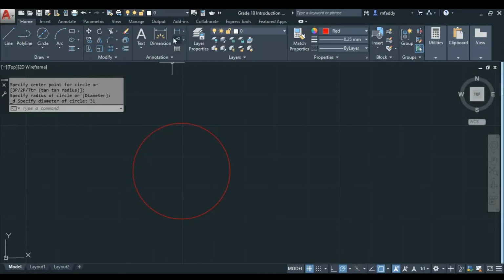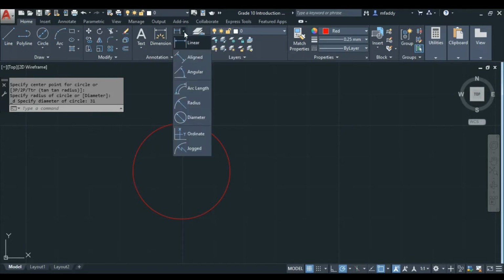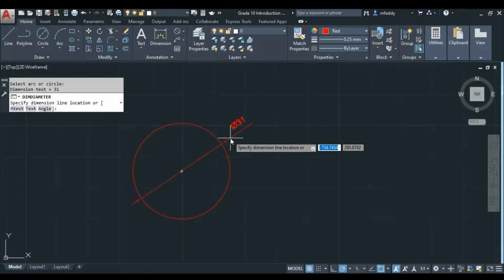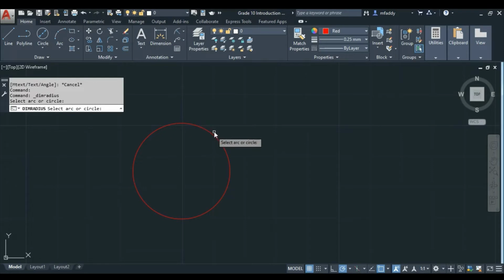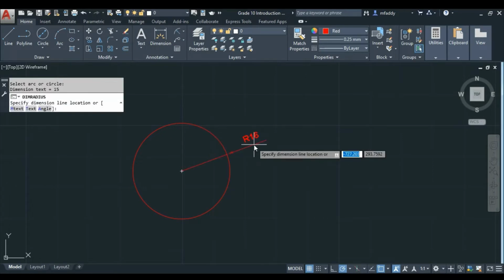If we click next to dimensions over here, it shows us linear. If we come along to diameter, I can click on the circle and it will show me the diameter, or I can click radius and it will show me the radius. What you would have noticed, the diameter was 31, but my radius is 16.